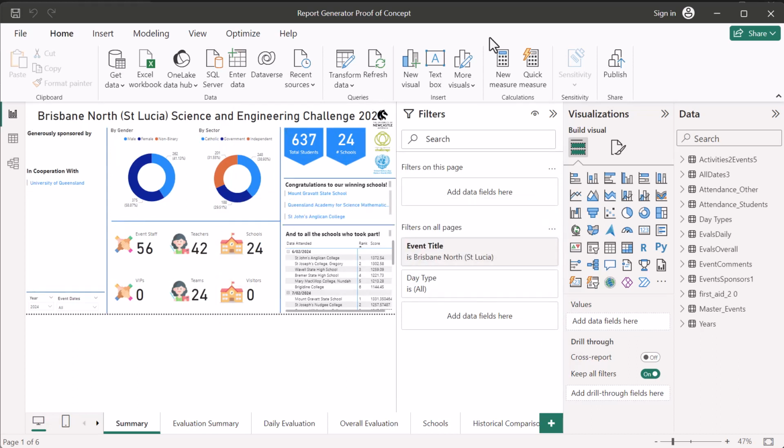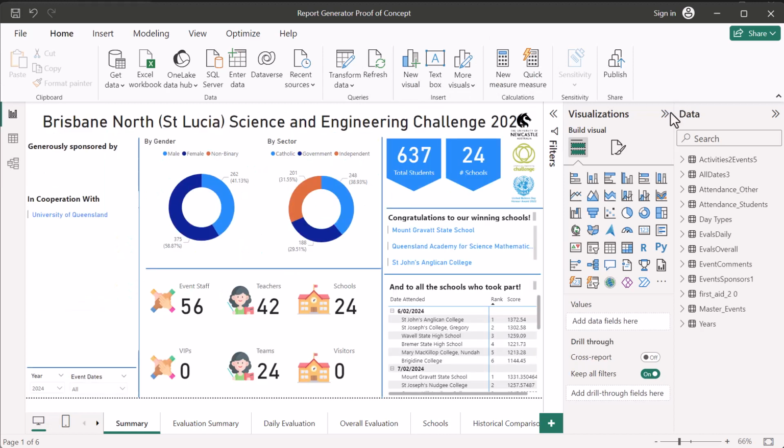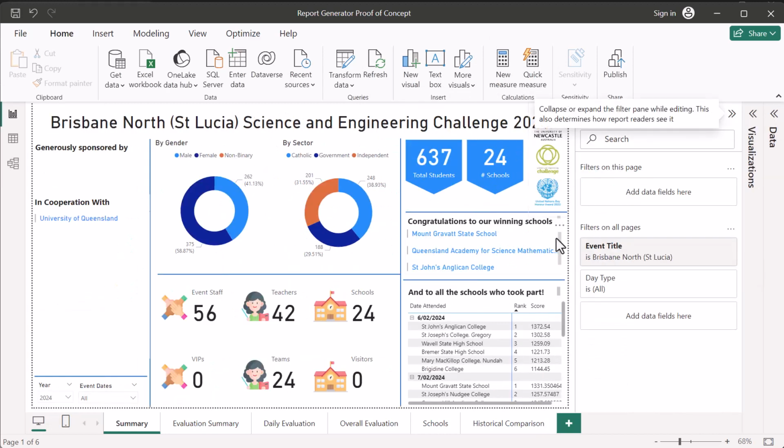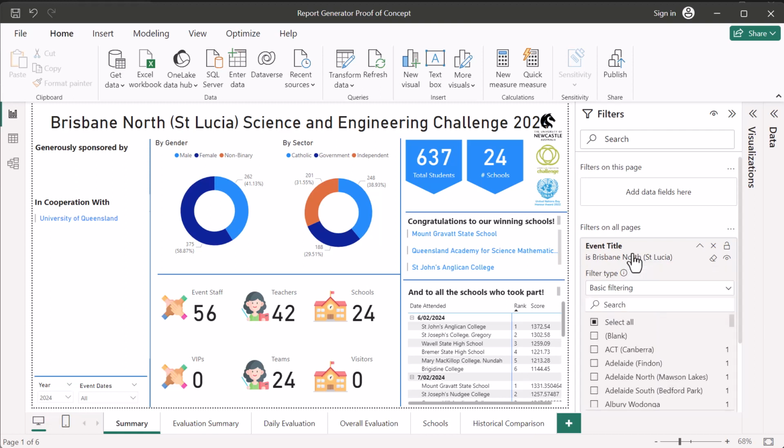Alrighty, so what we need to do is go to the Filters tab. If that's all collapsed down, it's over on the right there. Filters, Event Title. You're going to make sure that it's only got one selected. Basic filtering is fine. We can select it. But basically we want only the event that we're after. There's Brisbane North. And at the bottom left, you'll notice we've got year as well. So we'll just set that to 2024.